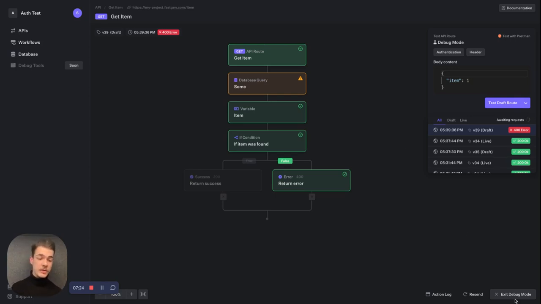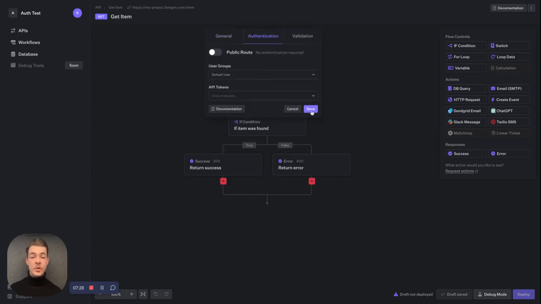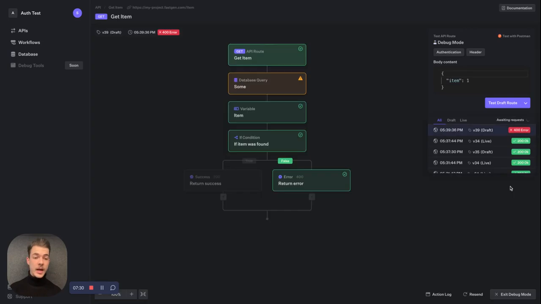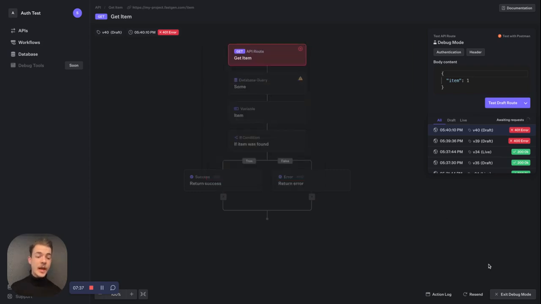We might, for example, see that if we put this on authentication required, we then have to actually provide the authentication, otherwise it will fail and say, okay, authentication is missing. And the debug mode in that sense is really enabling you to iterate more quickly, to more quickly see what's happening, and helps you build the workflow even better and even faster.